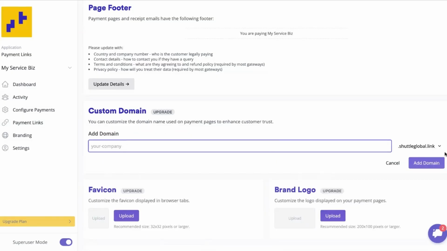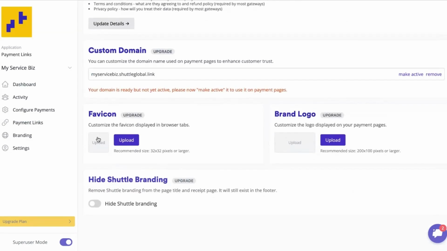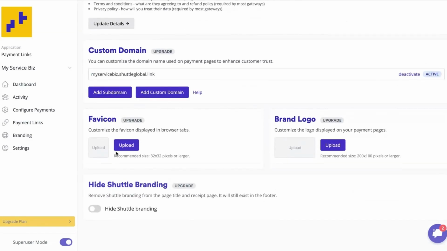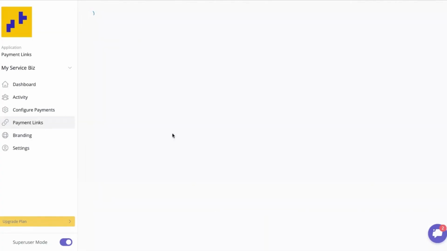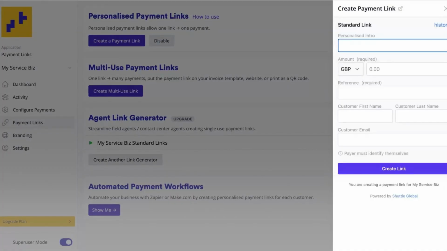I can upload a favicon. A favicon is the icon that you see in the browser tab. I can also add my brand logo. Great. Now I've got my customized page. Let's go back to my payment link section and use my payment link generator. Now you'll see my page has my logo on it. I can also create some more messaging and content on this page. I might want to update my page footer with specific details about my business.